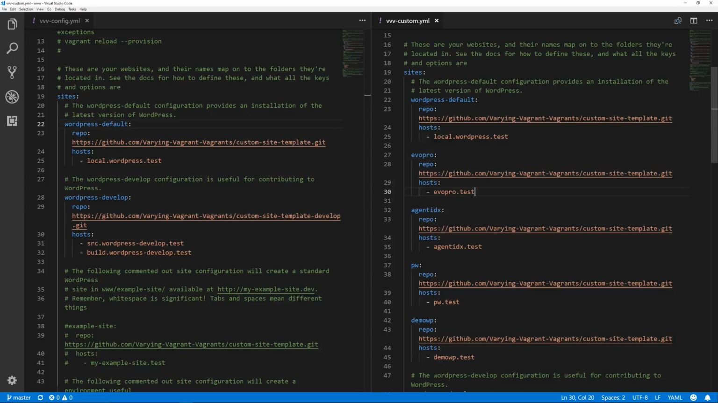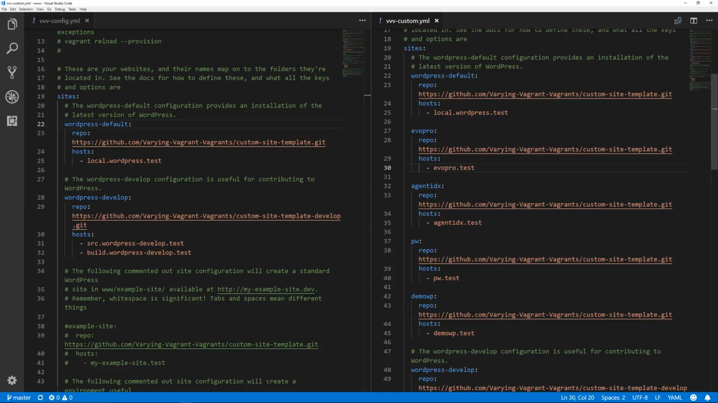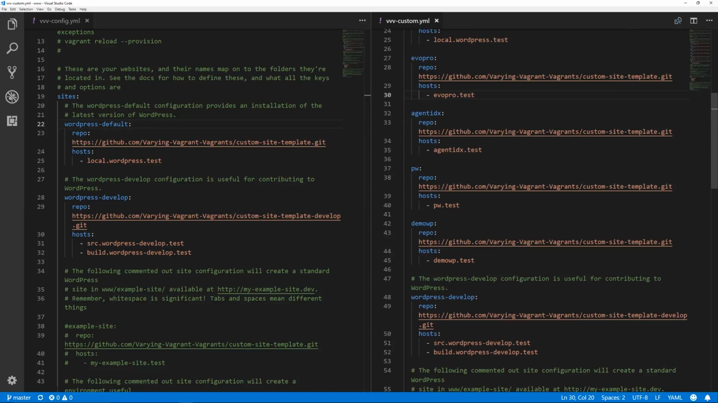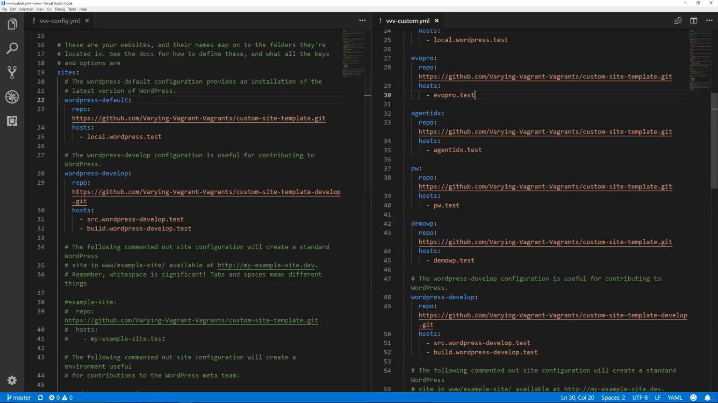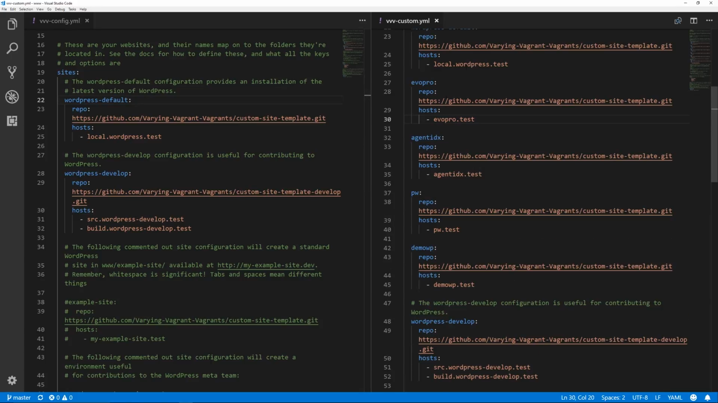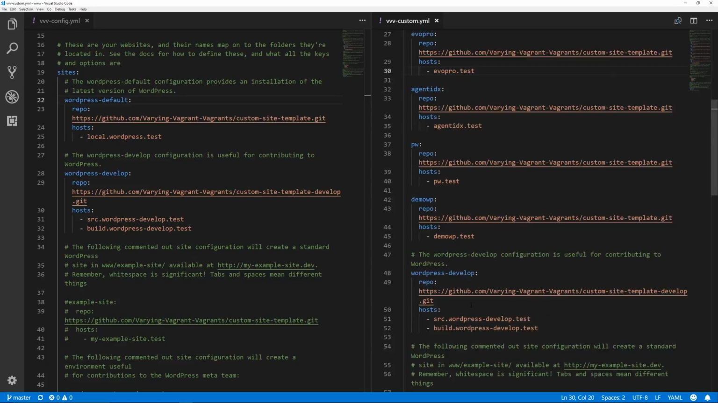I took the custom template from GitHub, which is the same one that the default is using. Now in more advanced setups, you could have a custom configuration on GitHub that you could pull down from. But that's a topic for another video. Then for the host, I just named it evopro.test. Then I did the same thing for another site and another one and another one. Here you see you have two. Over here you see I have the default one, my 4 custom sites, and then the develop one.